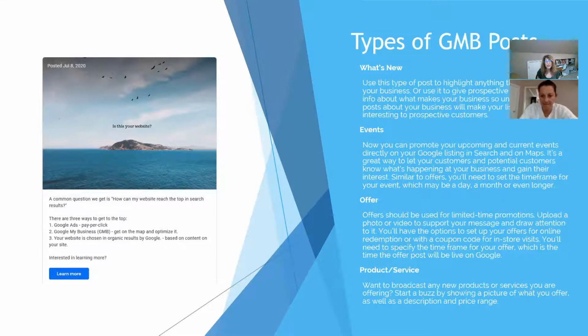Regular posts about your business will make your listing much more interesting to prospective customers, and that is people searching. Events. Say you have a grand opening or an open house coming up, you can post an event on your Google listing and it'll show up in the maps. And it's a great way to let customers and potential customers know what's going on.